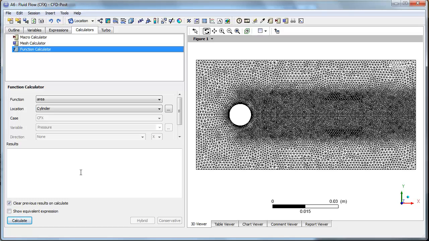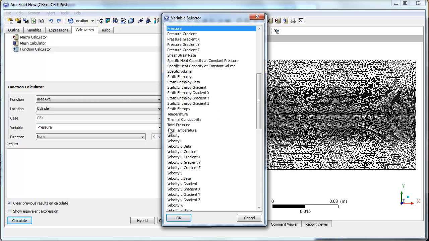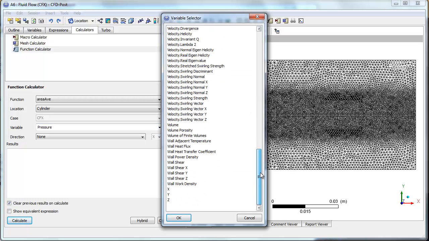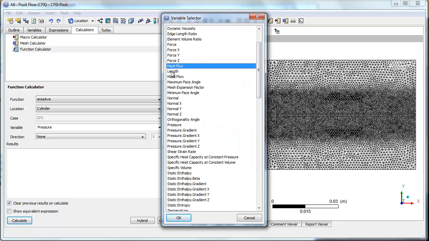So for my convection coefficient, I can take the flux divided by the temperature difference between the surface and the fluid, and the result must be my convection coefficient. Well, how could I find the heat flux? One way I could do that would be an area average over the entire face of the cylinder. And then for the variable, I can click on the ellipsis button here to pick up all the possible variables. And then I see that there's actually a heat flux variable.